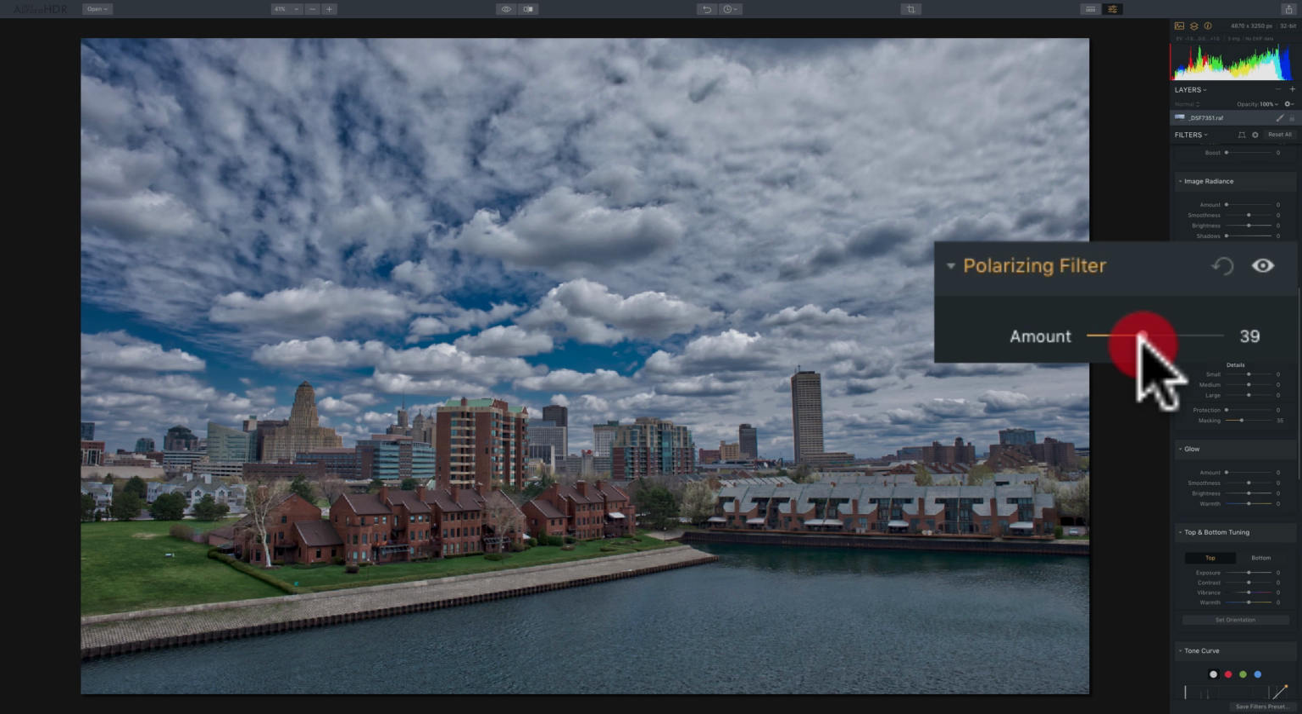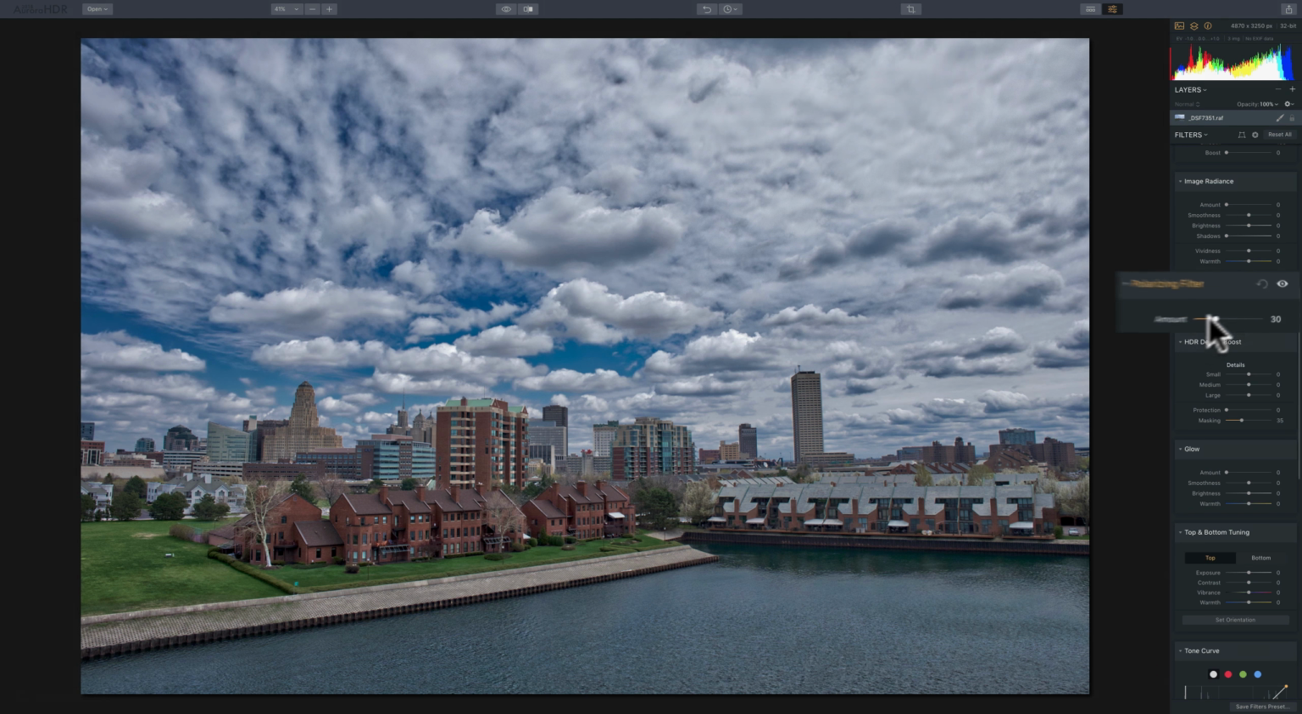Whenever you have an image that has any sky in it and you want to enhance the blue of the sky and add a little bit of contrast to any clouds that might happen to be in the sky, just move this filter slider amount to the right. And it works like a charm. So, very simple to use.